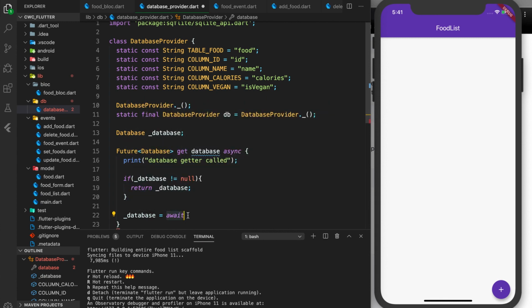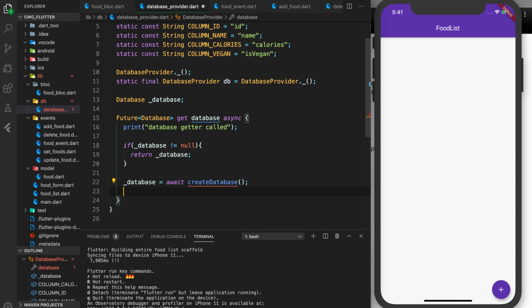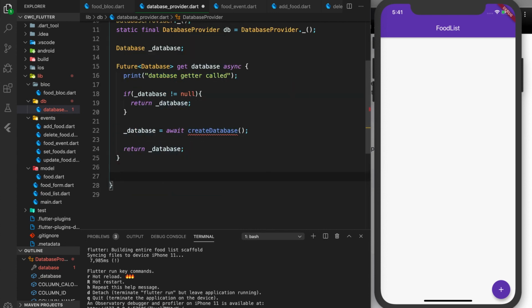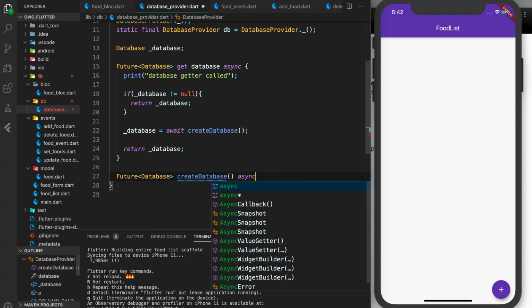So we're awaiting this method here that we're going to create. I'm going to name it createDatabase. And then after we create the database here, I want to return that object. So this is pretty much like a singleton here inside of our getter. So let's now create this function. So we do Future, and this returns a Database object. So we do Future<Database> and we say createDatabase. Let's copy and paste this here. This will also be async, so we need to do async.